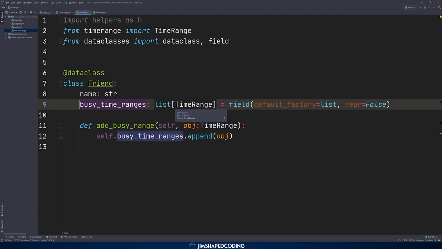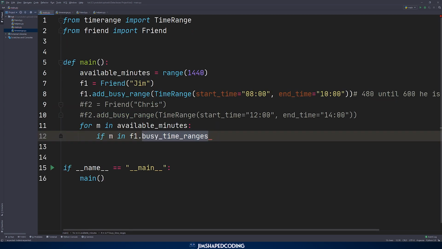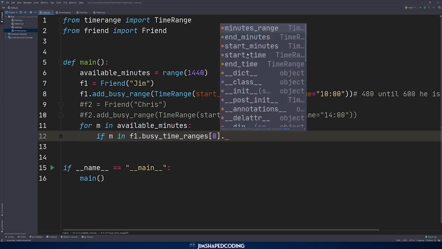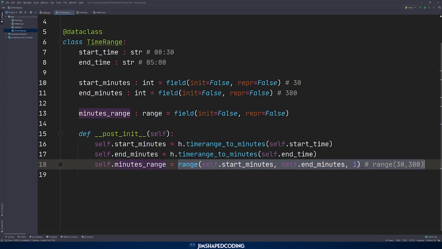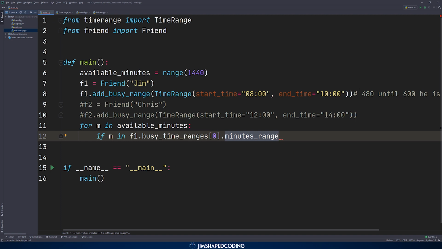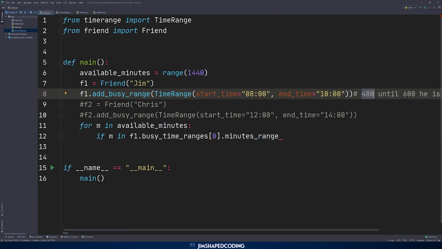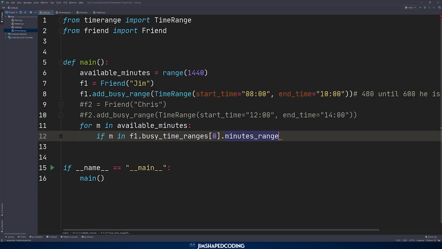So this means that temporarily I can allow myself to access only the 0 index because we have one busy range. So 0, and then if we use a dot, you can see that some attributes are recognized because it is a time range object. And I'm going to relate to the minutes range attribute that we came up with because it maintains a range object. Not the time range object that we actually created, but the built-in range object that maintains all the integers from the given numbers. In that case, it will be from 480 until 600, meaning 599, because the last number is not included in the range function, but we will see that in a minute.